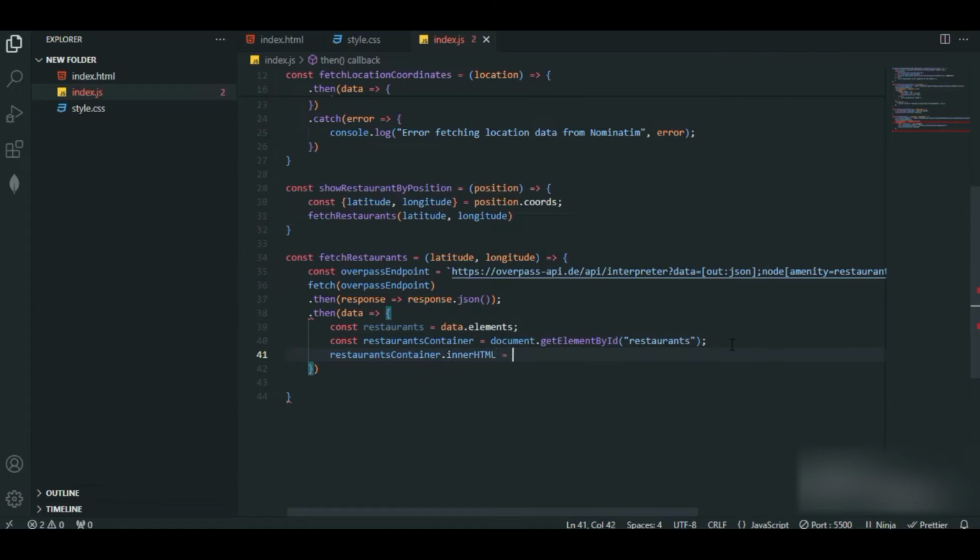Inner HTML will set this one to empty string, just to clear the previous results. I'll give a comment: clear previous results. So this is it.